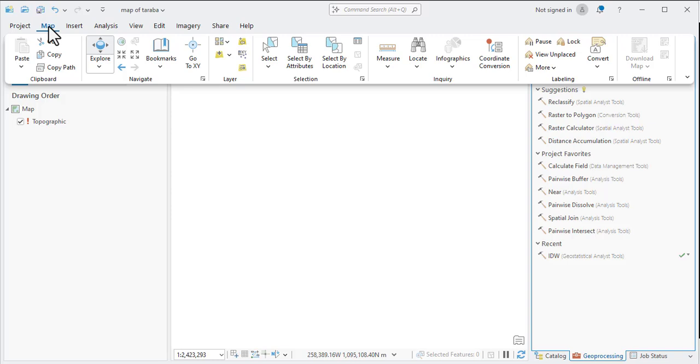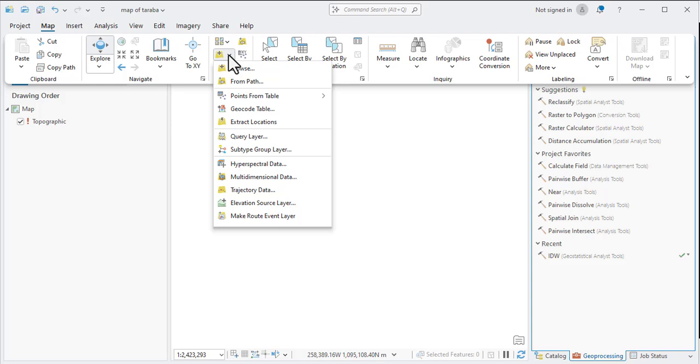So to add data, first we want to add a vector layer, or vector data or a vector file, whatever it is. So you click on map and then you go through this plus sign, just like you know on ArcGIS Desktop. Once you click on this drop down button, it indicates there is other data under it.